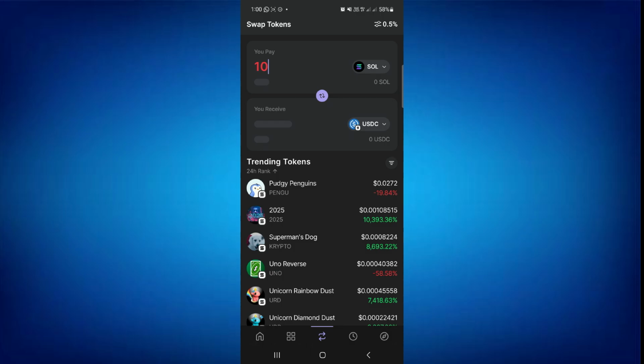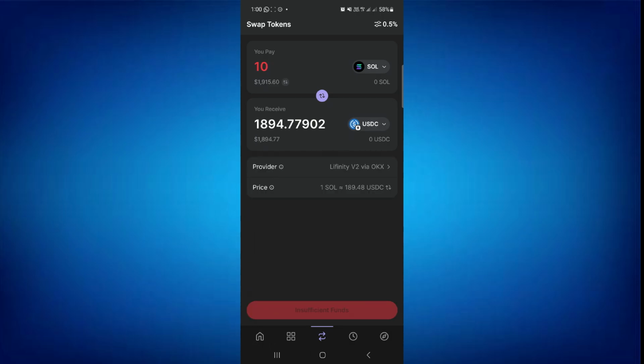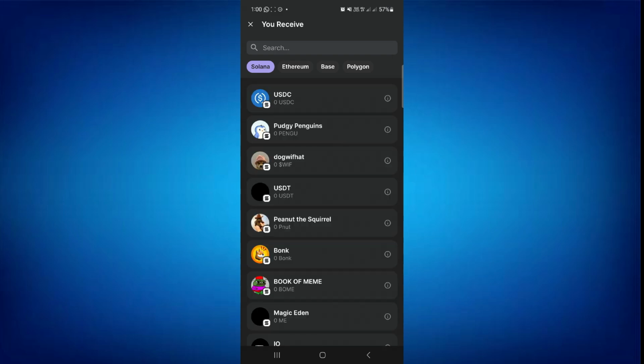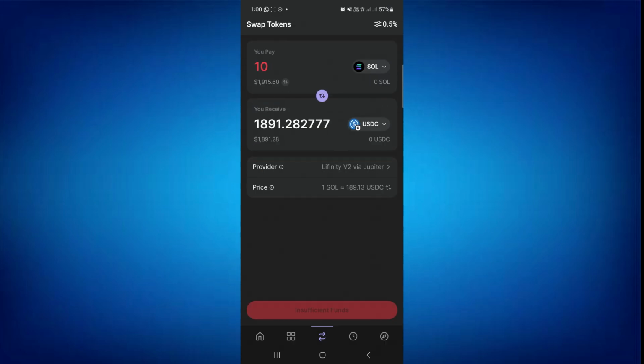And after that, you just have to select the token in which you want to convert this Solana and change the currency within the wallet. Just simply select one. And after that, you can see how much money you have to pay in order to change and swap the currency.